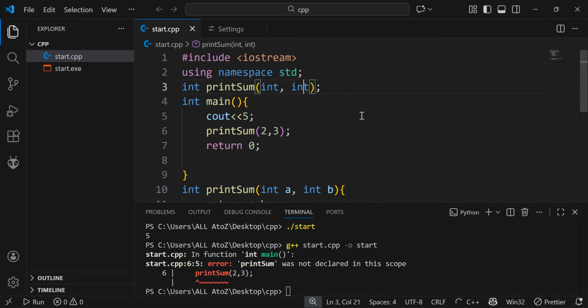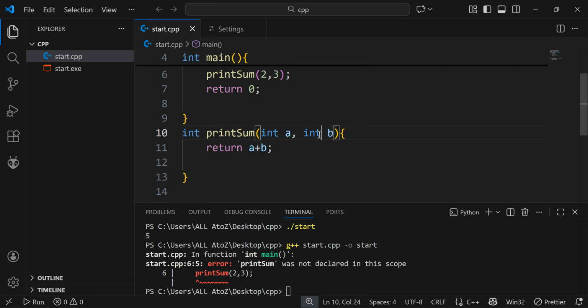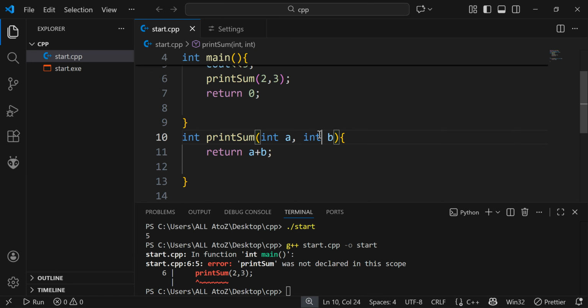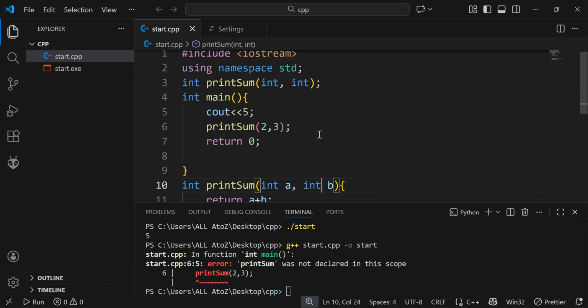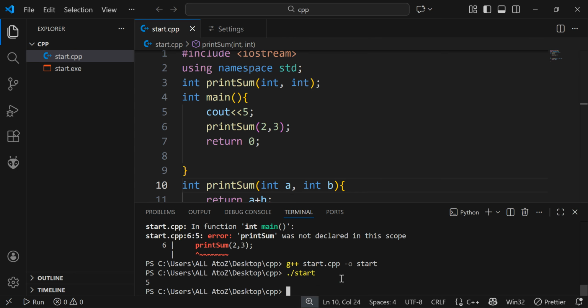So this is what we call a prototype, we must declare them first. Here we have declared it. If we save and compile, we don't get a single error. We run our program successfully. So that's it. Now let us take a look at how we can pass arguments by value.